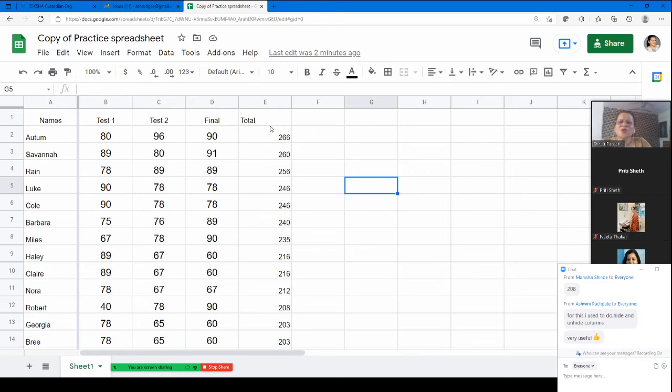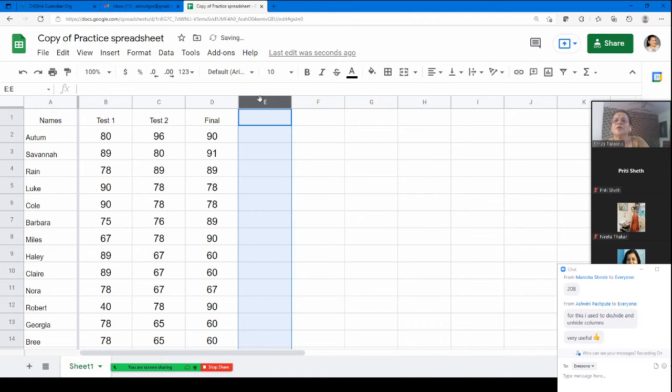First of all, let's do the totaling part. Let me delete this one for you. Okay, this is the heading. So total. Now first of all we want to find out the sum of all these numbers, like how much a student scored in test 1, test 2 and the final examination. Okay, so let's suppose there were 3 examinations.